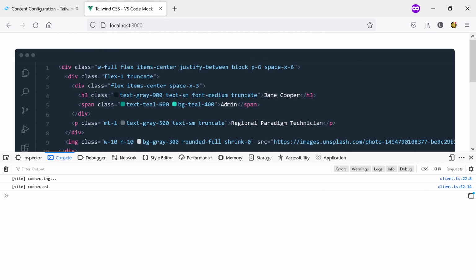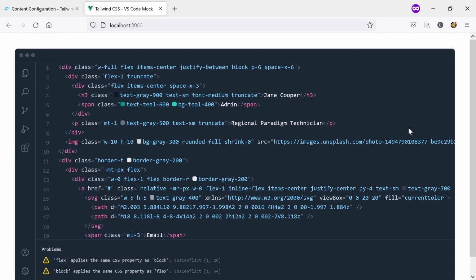Now back in the browser, I can close down the console, and finally now I can see the color boxes close to each one of the color classes.